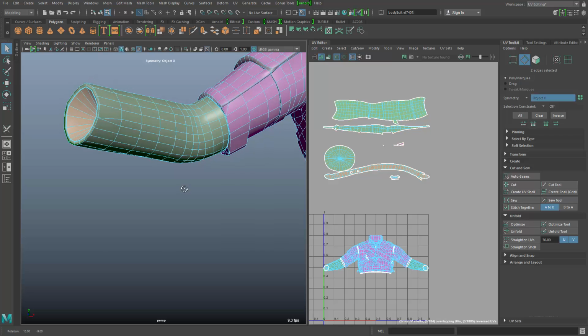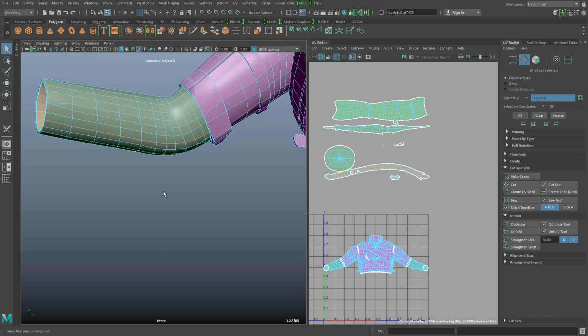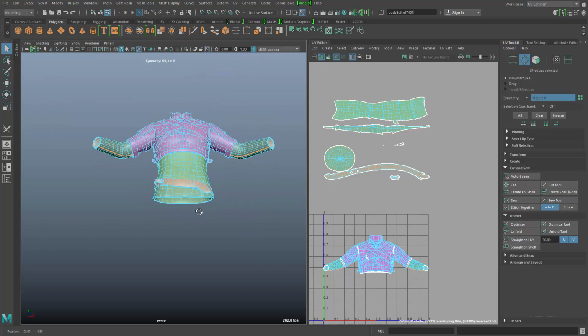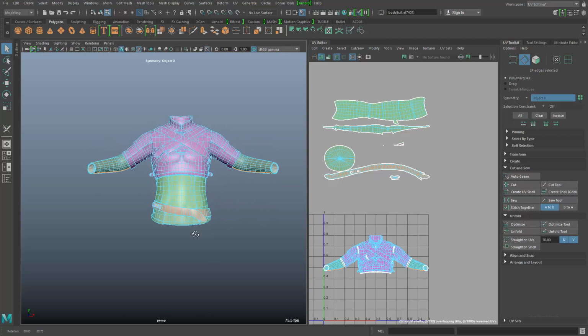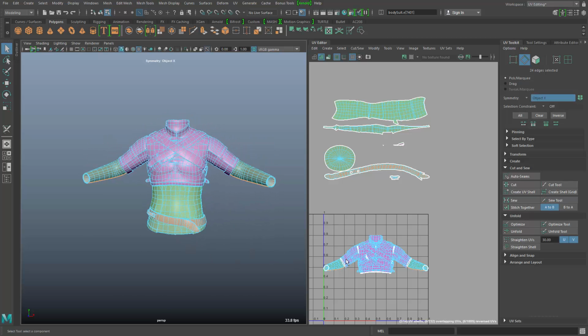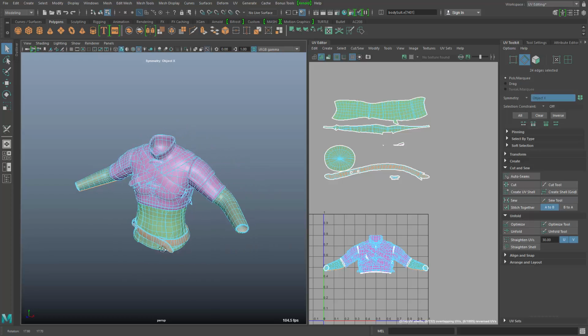So I'm going to click on this edge here and double click on this one here to select all of the edges, and then shift X to cut them on both sides. You see that happens on both sides, and I'm happy because that was a very easy one, a very easy way to cut this open.